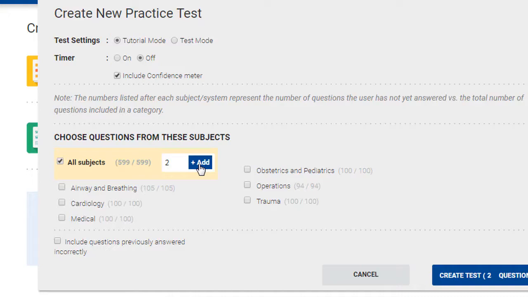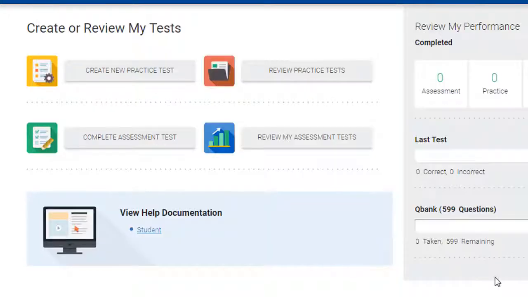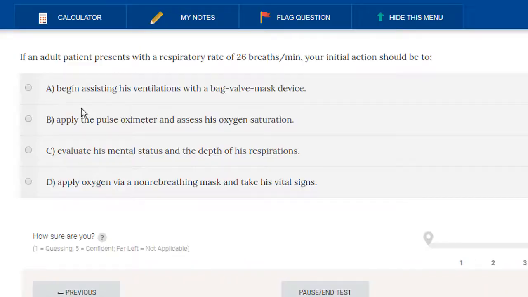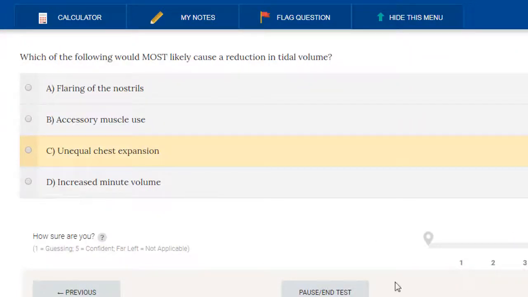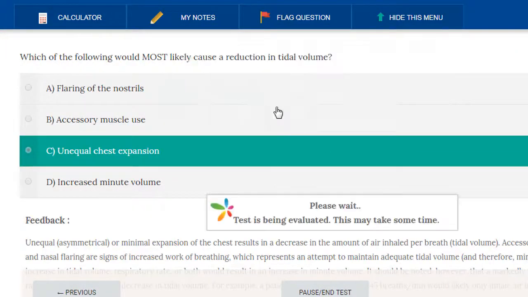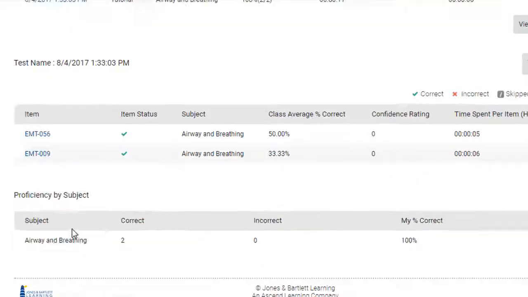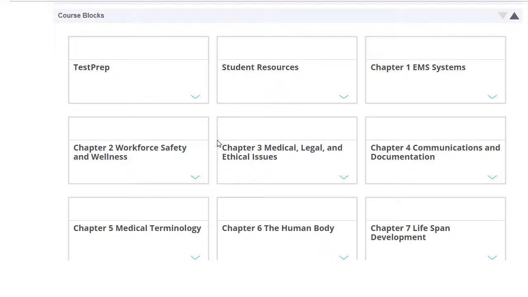Test Prep is mobile ready and can be accessed by selecting the Test Prep placard and then choosing Test Prep in the placard. Once you have completed a Test Prep attempt, you may review your results from the menu options.